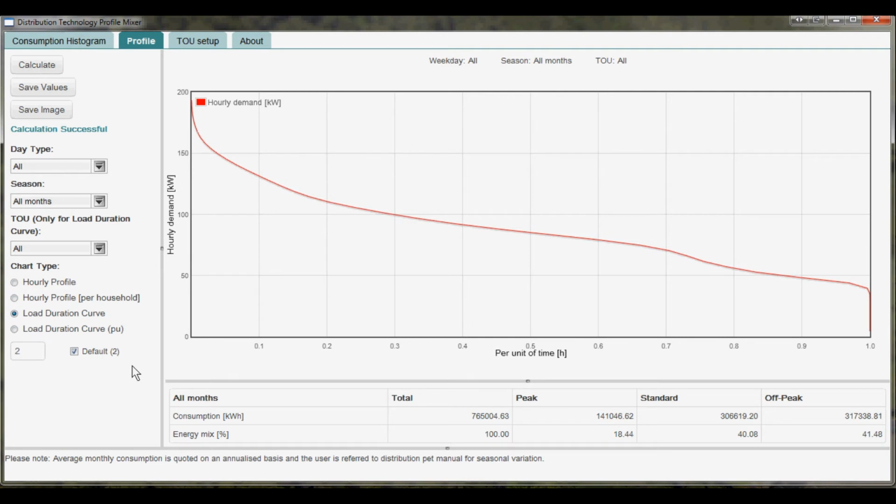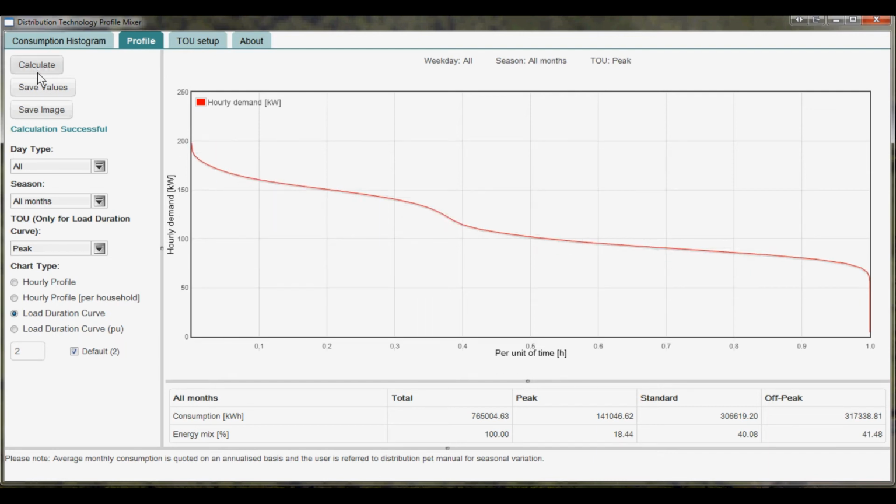One of the finer points of the load duration curve is that you can also view the load duration curve for a particular peak, standard or off-peak time period. And we do that by using this drop-down list. If we want to express only the peak, standard or off-peak period, then we select it. Now we're just going to view the load duration curve for the peak period alone, and push calculate, and there's your load duration curve expressed only for the peak period.